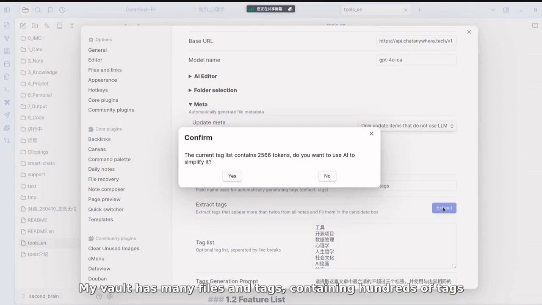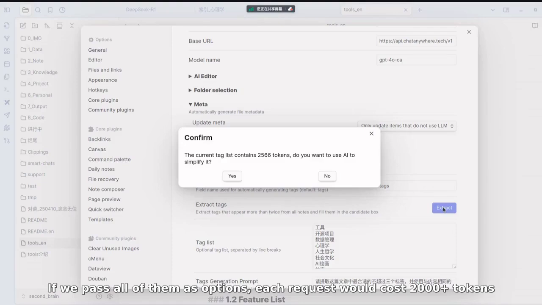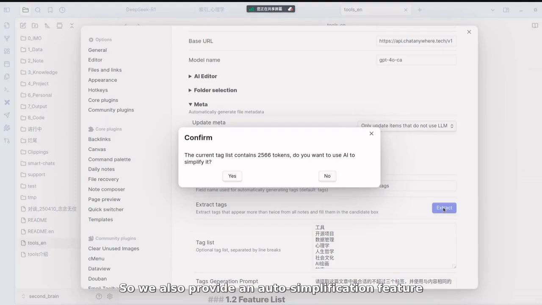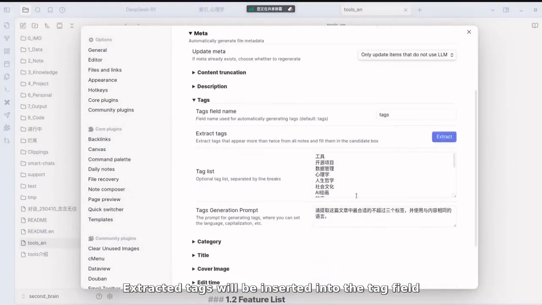My vault has many files and hundreds of tags. If we pass all of them as options, each request would cost 2,000-plus tokens. So we also provide an auto-simplification feature, reducing existing tags to within 30 tags. Extracted tags will be inserted into the tag field. You can also edit them manually here.